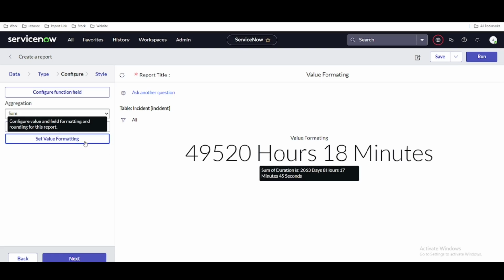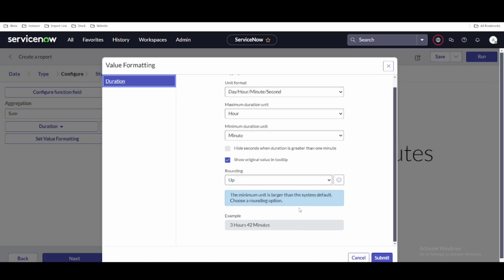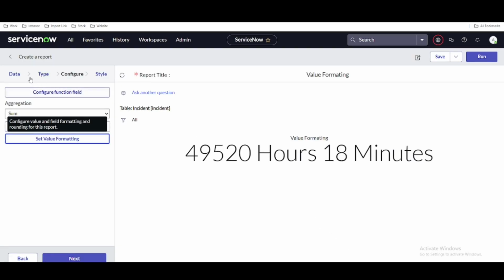So depending on your requirement, you can set this data, and that helps you, without customization, to report depending on your requirement. That's what we call the value formatting. So next, formatting, I'll talk about that.